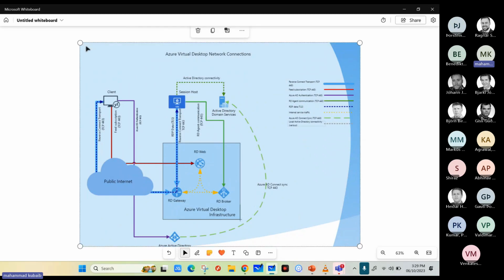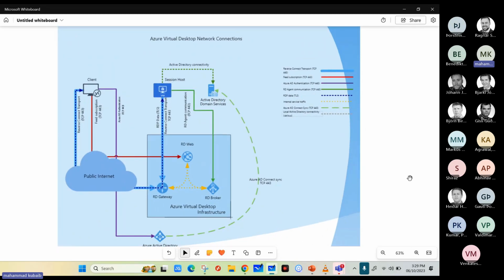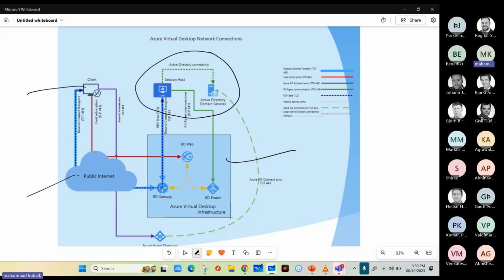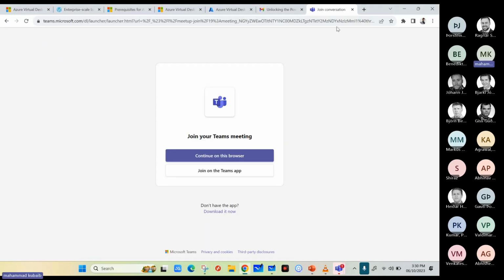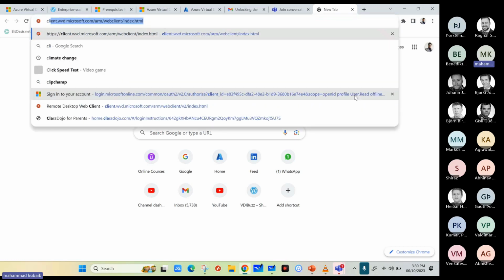Okay. As you can see on my screen, here we have a client, and then we have the public internet. And then this is the control plane, which I explained, completely managed by Microsoft. And then this is your subscription, on which you have your Azure virtual machines, and you may have your Azure Active Directory or Active Directory or your network, etc. Let's say I am the user, I'll go to my browser and click on client.microsoft. This is the URL to access the Azure VDI.